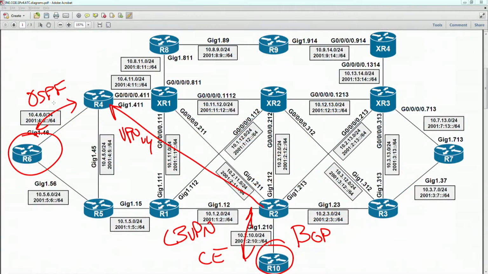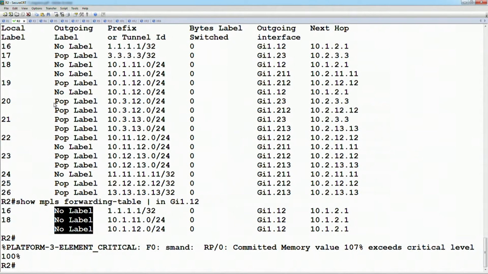And this is one of the most common problems, that if LDP is broken, then everything else on top of it is going to be broken.